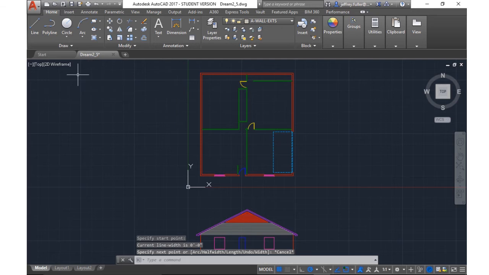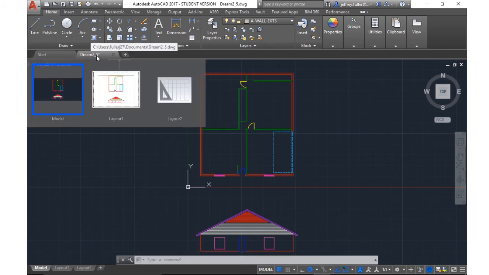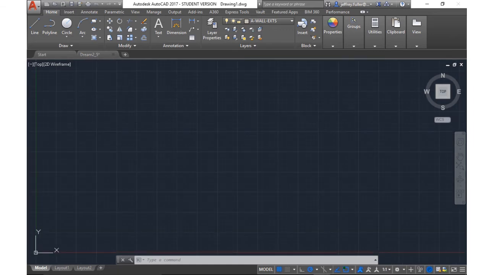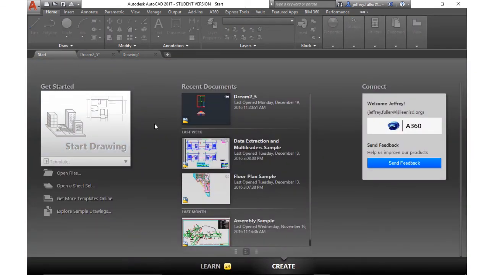Below this we have the drawing tabs. This is where you can switch back and forth between different drawings. You may have several drawings open at one time, and they'll be named right here. This is Dream 2_5 asterisk, and that is this particular drawing. Adding more tabs just like that by clicking other drawing tabs. Start menu here. You're probably familiar with this. When you first log on to Autodesk, you see this. Well, that's where it's coming from.